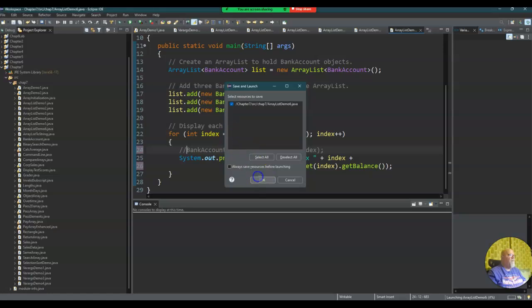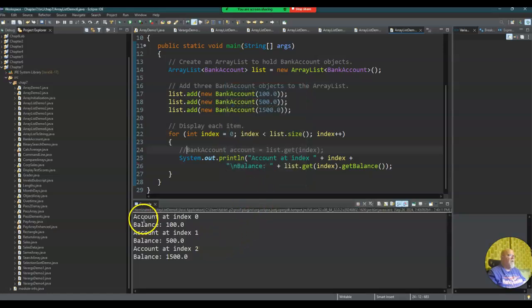Yeah, account at index 0 is 100. Yeah, index 1. Yeah.